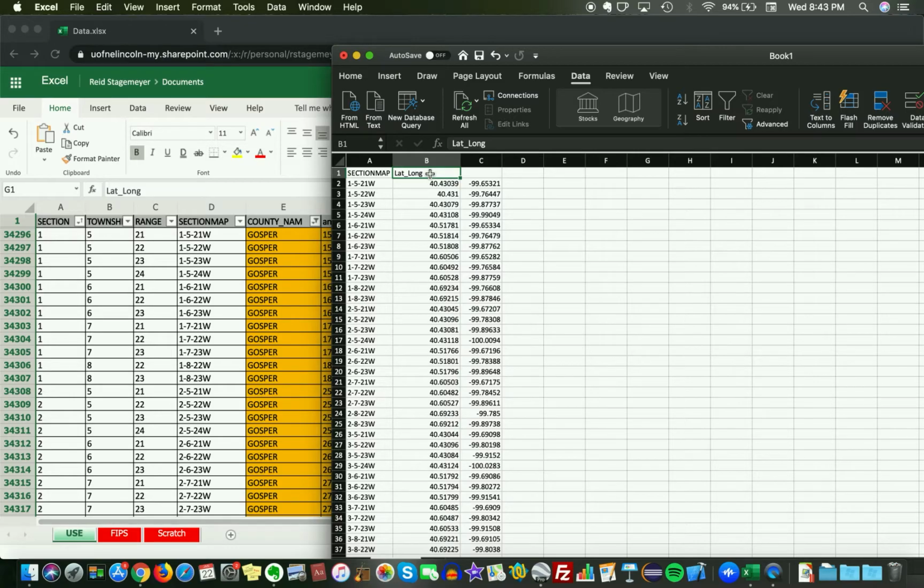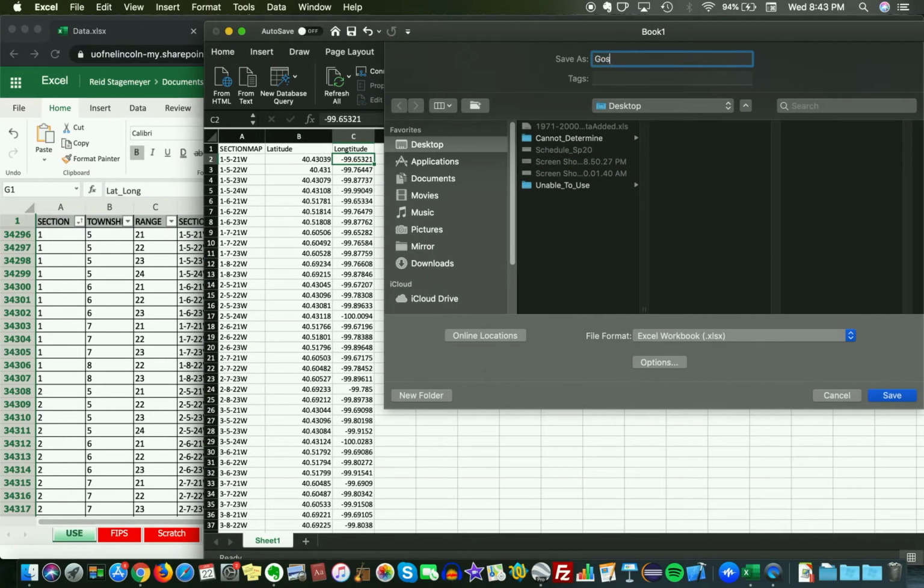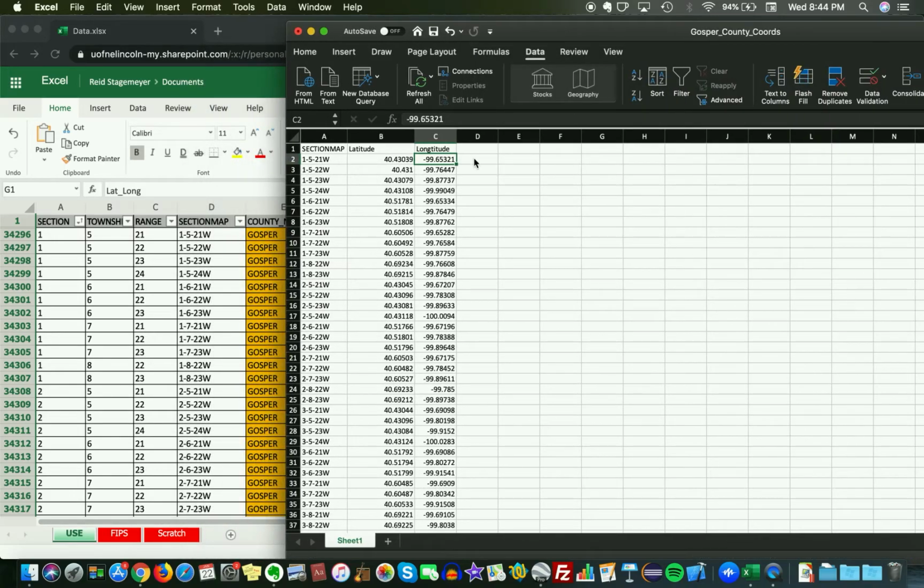Now we have our latitude, so let's rename it, and our longitude. This way Google Earth can automatically recognize what it is. So now we should be good. Just save it. Save the workbook. So I'm going to save that in a folder. And now that it's saved, that way I can come back and change it if I need to.